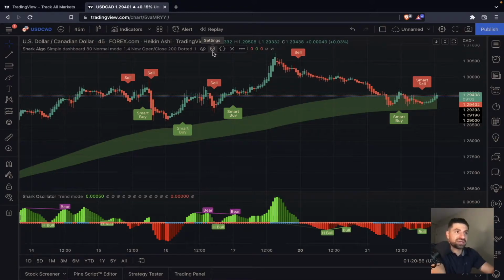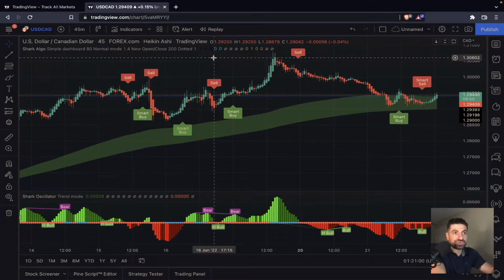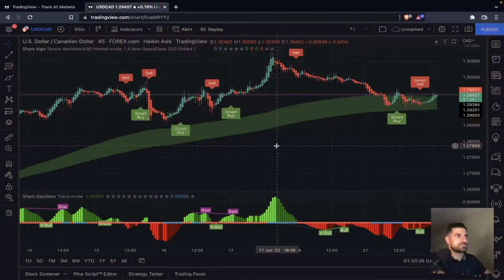Now, before we do any of that, let's quickly cover some basics for some of you, just in case you're not familiar with candles, time frames, and some other tools on TradingView, which you can combine with SharkAlgo to have an awesome trading experience.